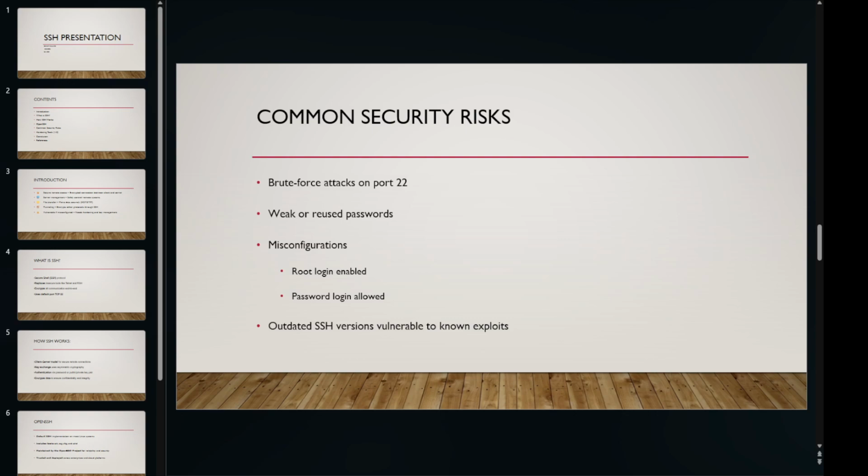Misconfigurations are another big issue. For example, leaving root login enabled gives attackers direct access to the most powerful account, and allowing password-based login instead of key-based authentication increases risk. Finally, running an outdated version of SSH can expose you to known vulnerabilities that attackers can and will exploit. Keeping systems patched and configurations hardened is key to staying protected.